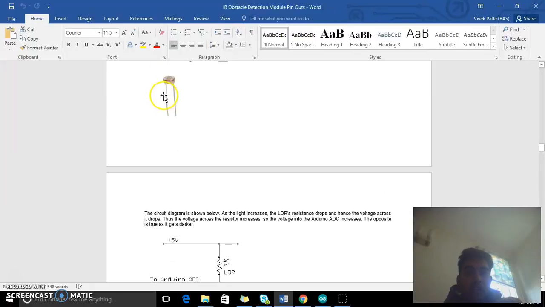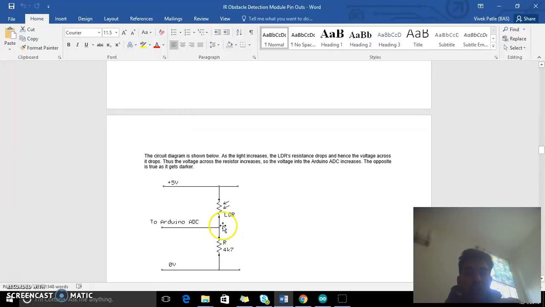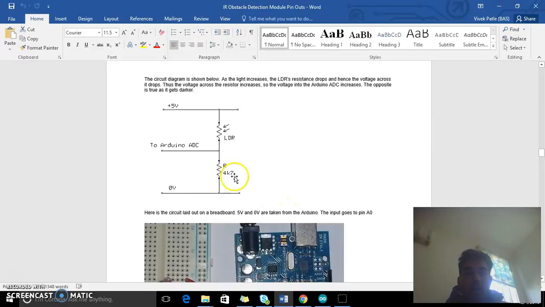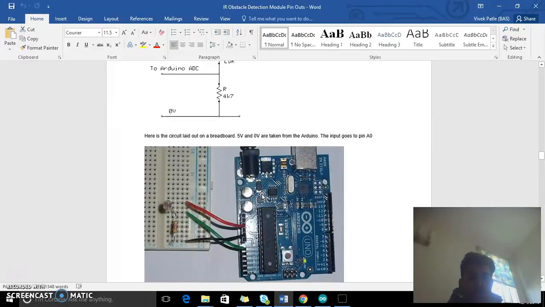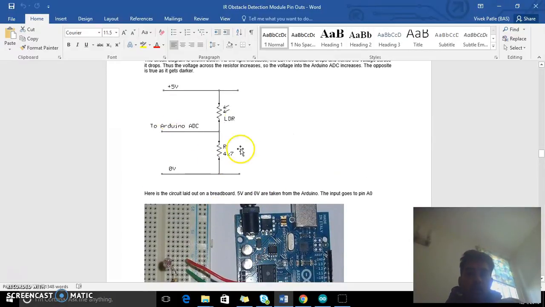You have this LDR, it has got 2 pins. Now if you see this, the LDR is connected to 5 volt over here and to the Arduino analog output or a digital pin like this, and then through a resistor it gets connected to 0 volt. So this is a typical connectivity diagram. This is how it is shown. So this is the LDR.